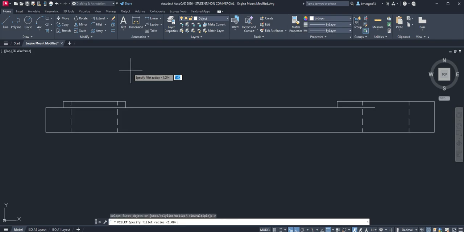Then of course we want to go about 1 unit. So we're just going to click 1, and then we are going to enter. After that you pay attention to the command line, and the command line is going to change. Select the first object, or undo, polyline, radius, and trim, and your multiple is going to pop out.